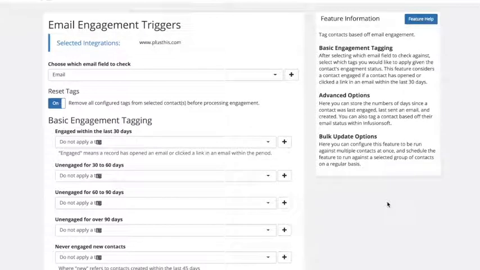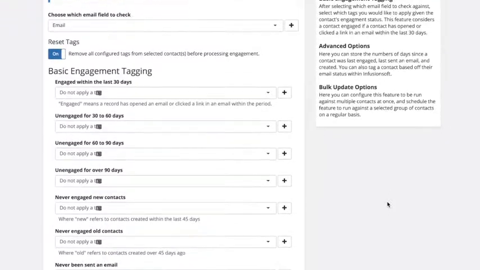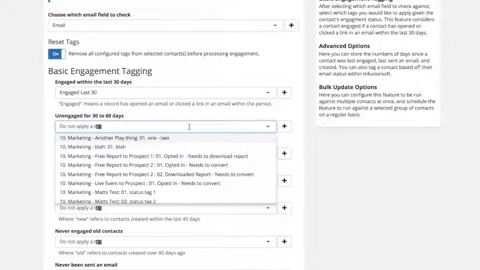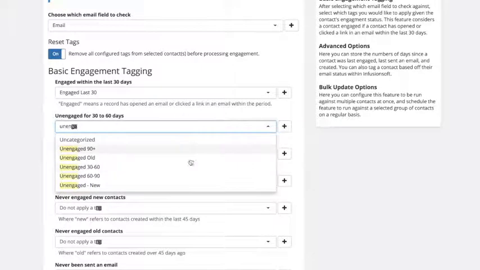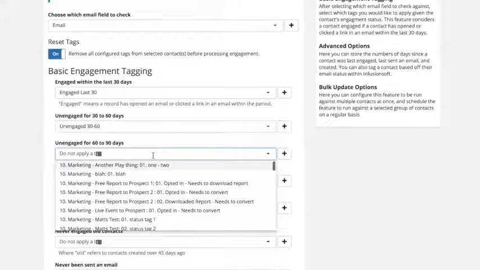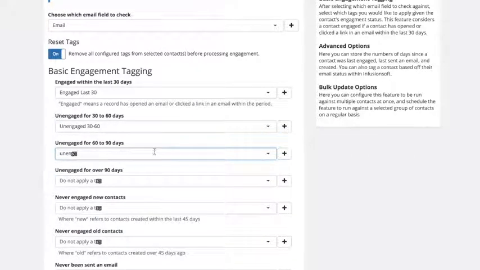So then we'll go ahead and pick which tags we want to apply to people depending on how engaged or unengaged they are. So here, what tag do we want to apply if they were engaged? Let's do engaged last 30. What about if they were unengaged for the last 30 to 60 days? So we can just go ahead and pick each tag that we want applied for each particular time frame.